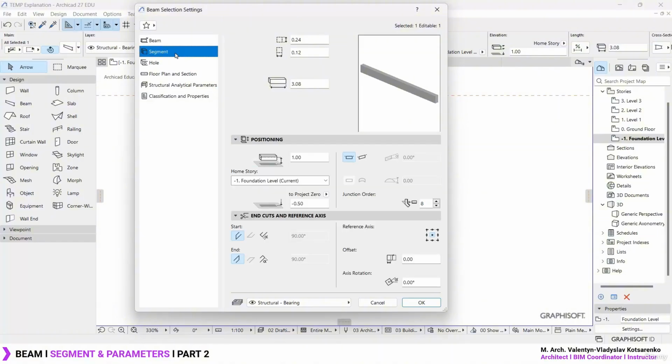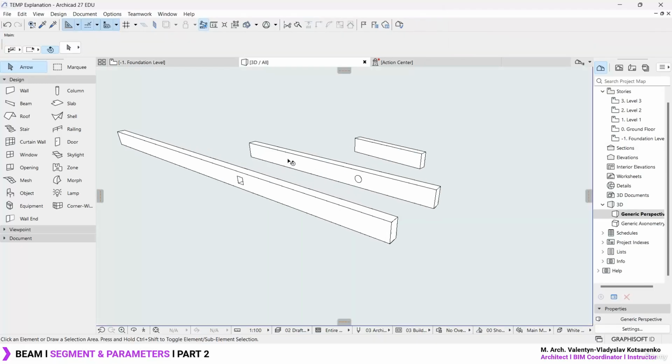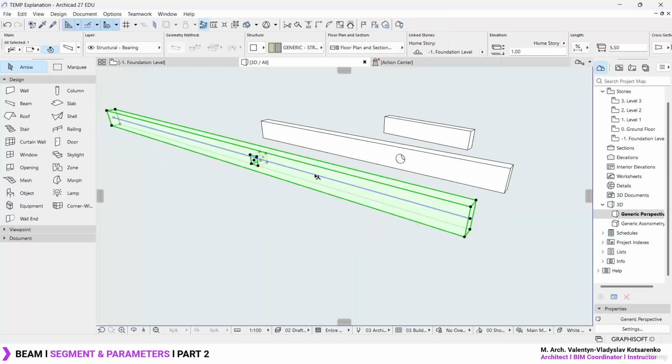So pretty much these are the main parameters we have for the beam. Don't forget that you can also mess around with the editing parameters.